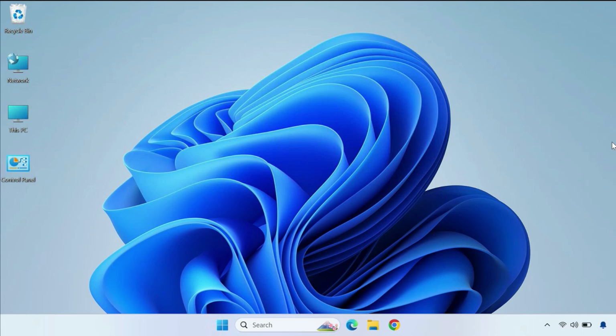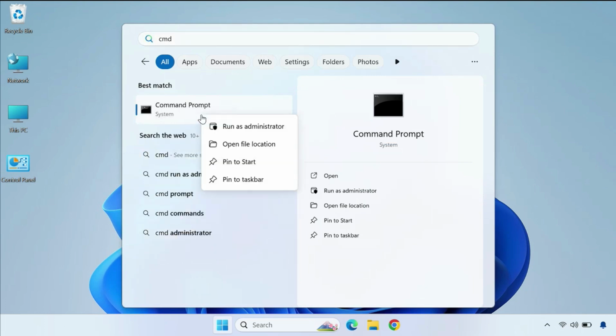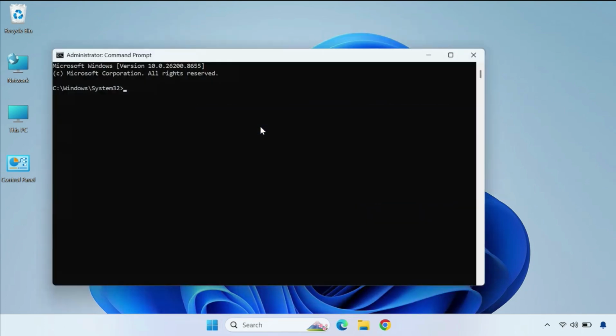Next step, repair system files. So click Start, type cmd and right click to run as administrator. Sometimes what happens is your system and Windows files get corrupted, so that's why it's not getting new updates. So just type this command, which I will give in the description, so you can copy and paste, or otherwise type it manually. Okay, and then hit enter.